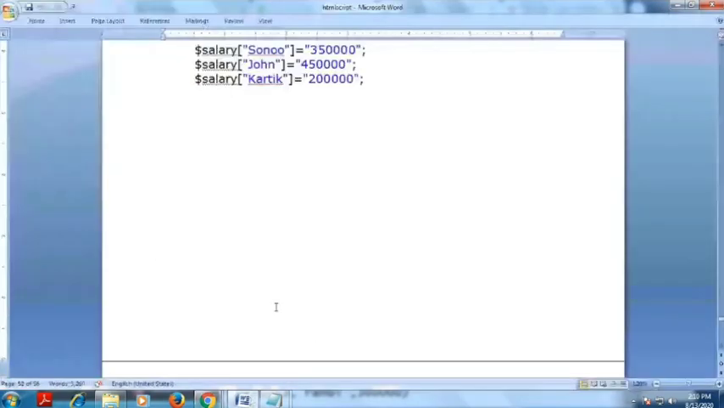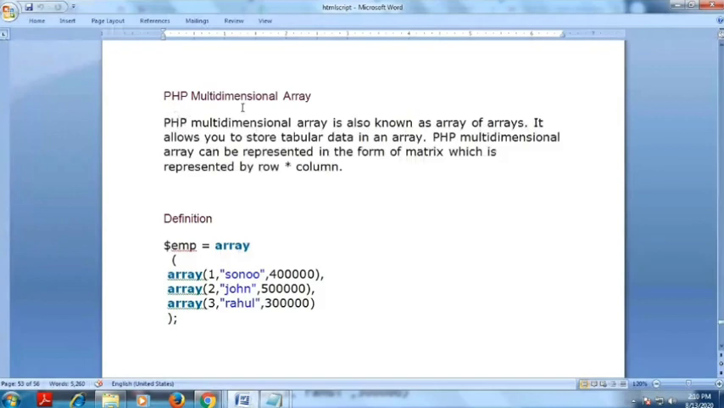Next, I go for the PHP multi-dimensional array. You know that multi-dimensional means more than one row and more than one column are available. A PHP multi-dimensional array is also known as an array of arrays. It allows you to store tabular data in an array. We can get the values in a row-column table. It can be represented in the form of a matrix, which is represented by rows into columns. This is the meaning of a multi-dimensional array.